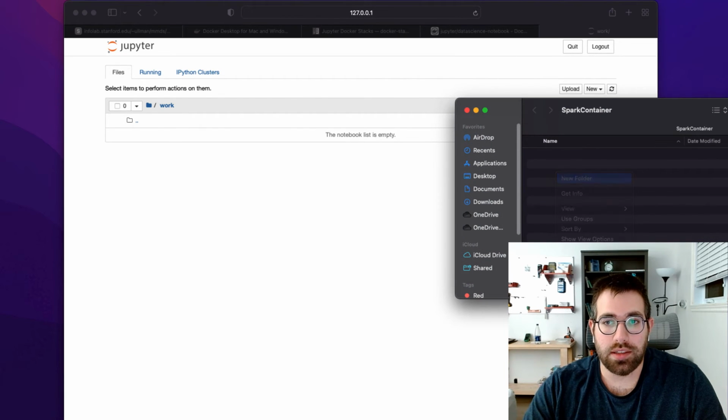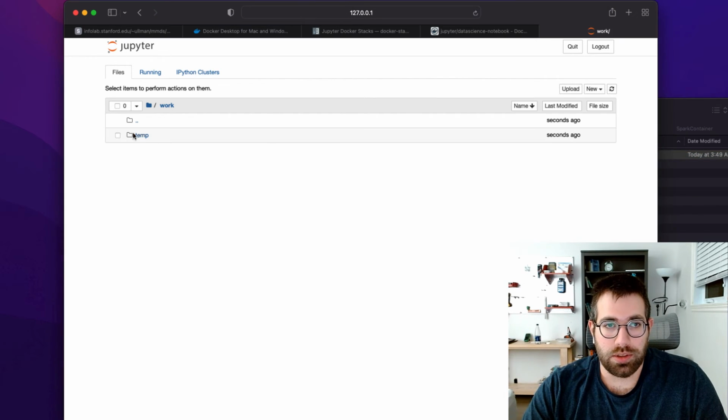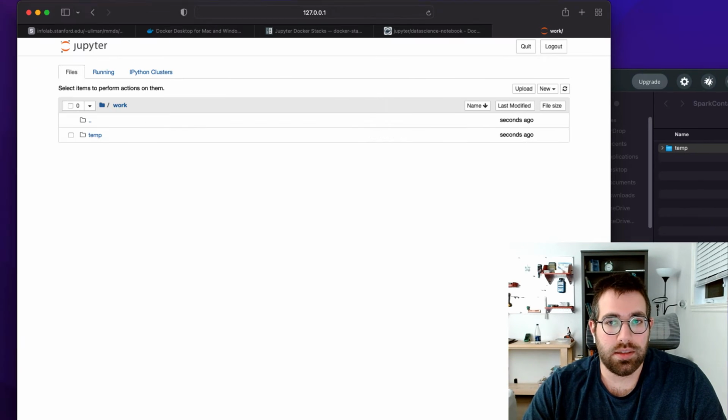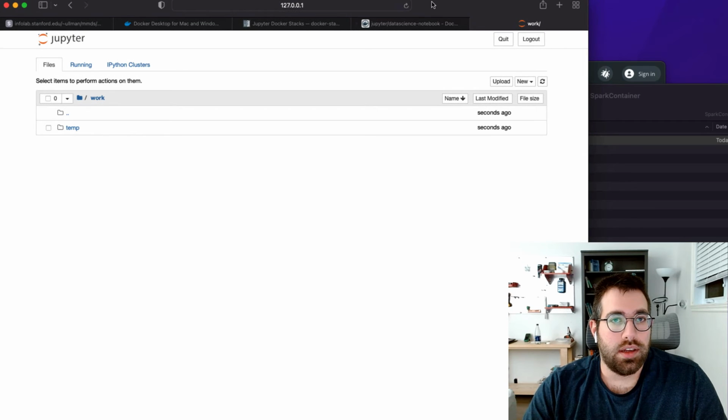If I create something here, like a folder, we should see it here, and here it is. So whatever you add here will be linked to this folder outside the Docker container. And this is why we link the volumes.